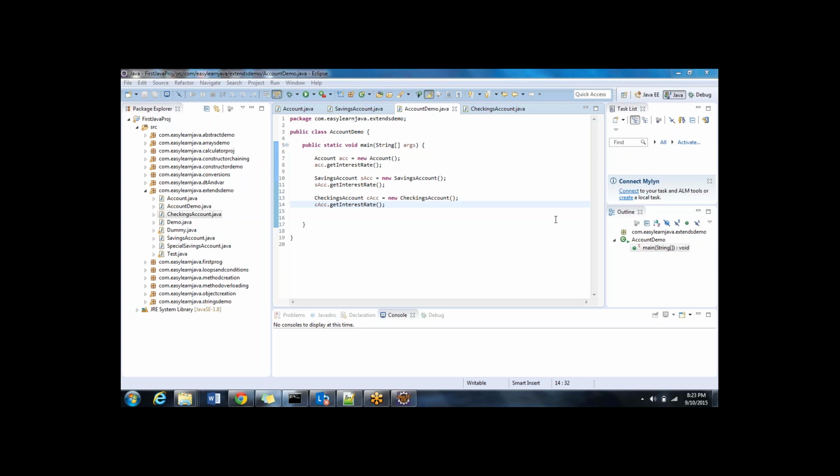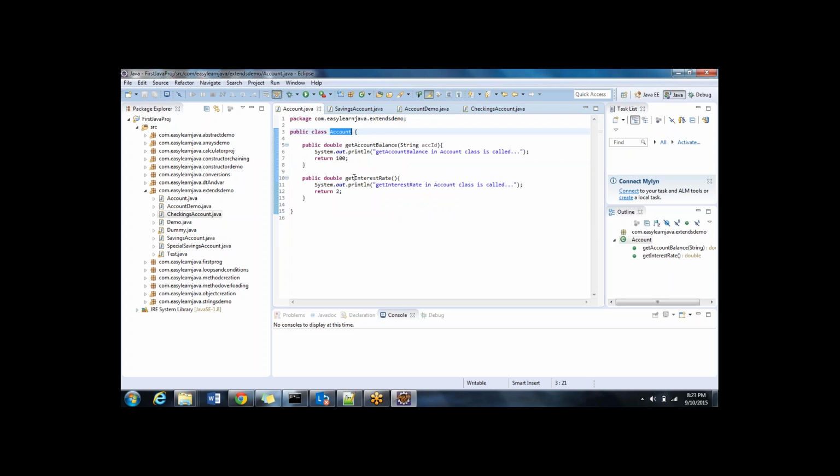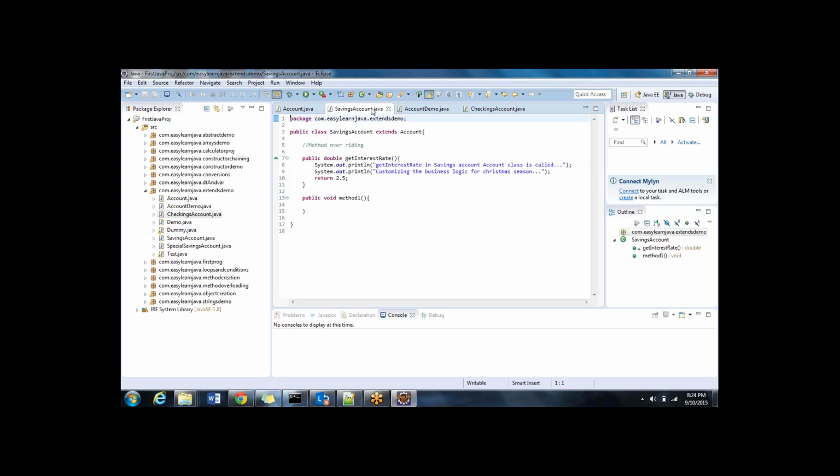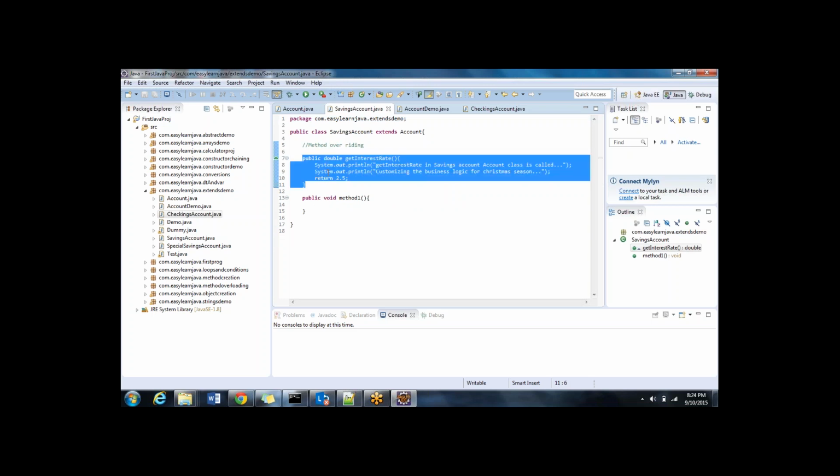So notice here, team, whenever I say Account acc.getInterestRate, it means I'm calling a method which is present in the Account class. So it is well and good. Now when I say sacc.getInterestRate, then it will go and check in SavingsAccount if there is a method called getInterestRate or not. In SavingsAccount, if I go inside, yes, I see a method called getInterestRate. So the getInterestRate in the SavingsAccount will be called.